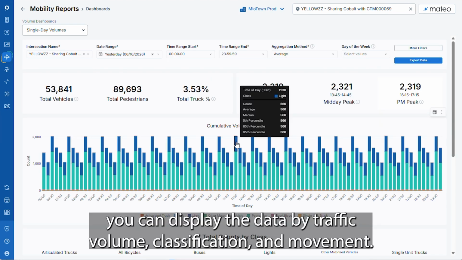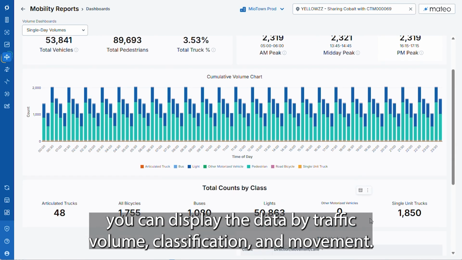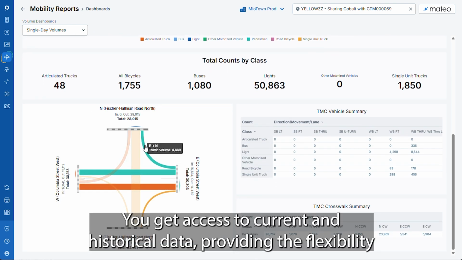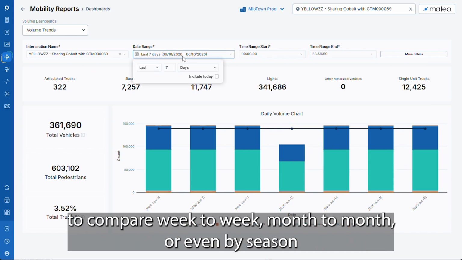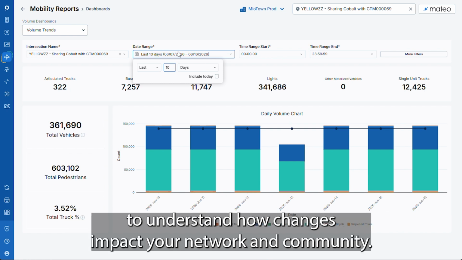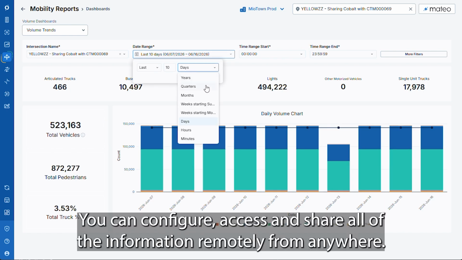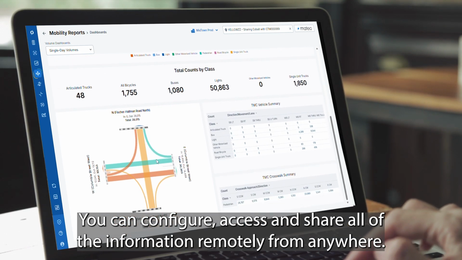In your reports, you can display the data by traffic volume, classification, and movement. Results can be used for both high-level planning and detailed engineering projects. You get access to current and historical data, providing the flexibility to compare week to week, month to month, or even by season to understand how changes impact your network and community. You can configure, access, and share all of the information remotely from anywhere.